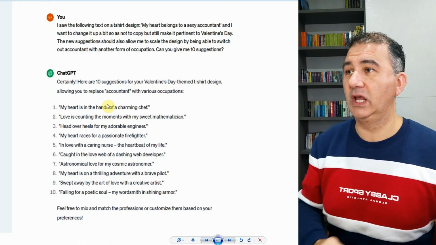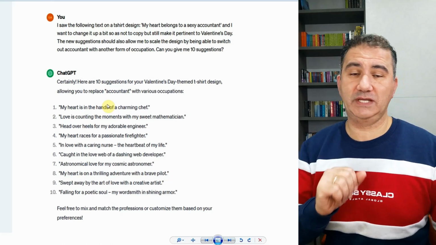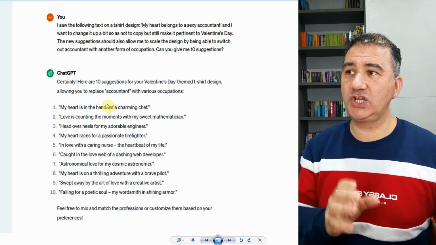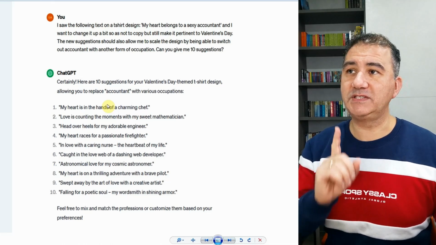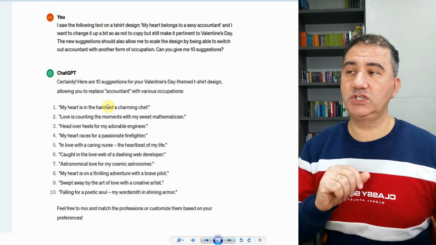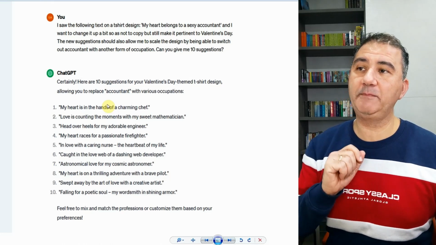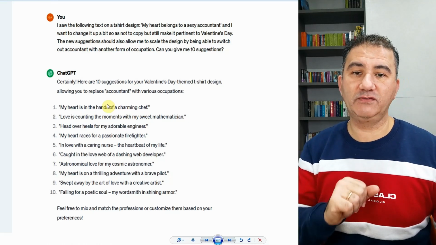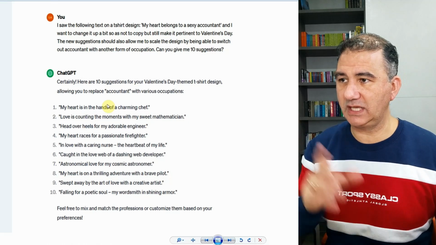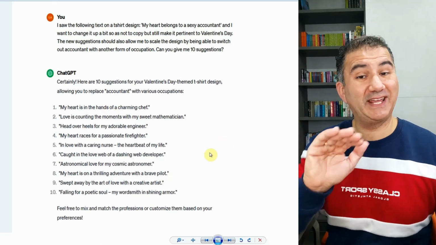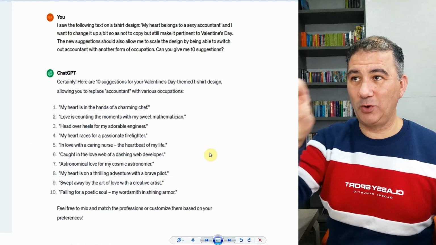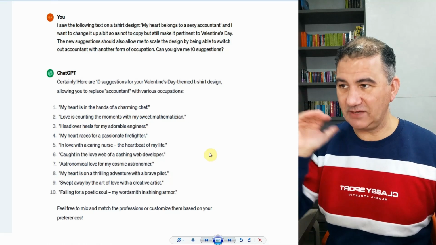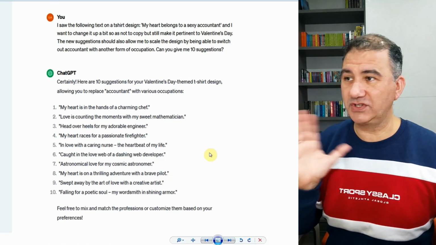So as you can see here on the screen, I basically asked it, I saw the following text on a t-shirt design, My heart belongs to a sexy accountant, and I want to change it up a bit so as not to copy, but still make it pertinent to Valentine's Day. The new suggestions should also allow me to scale the design by being able to switch out accountant with another form of occupation. Can you give me 10 suggestions? And ChatGPT came out with these particular suggestions. And again, as you can see here, it didn't just keep My heart belongs to a and just change it up. It really gave me 10 different phrases that I could consider.